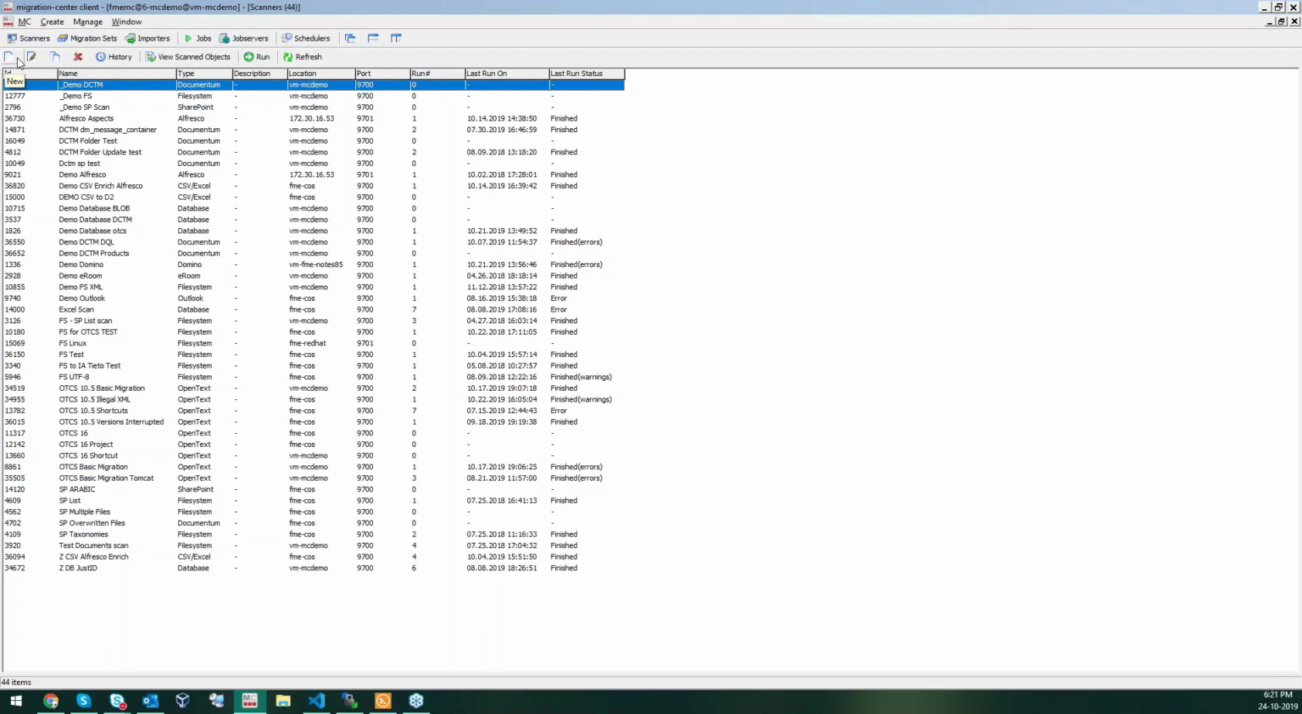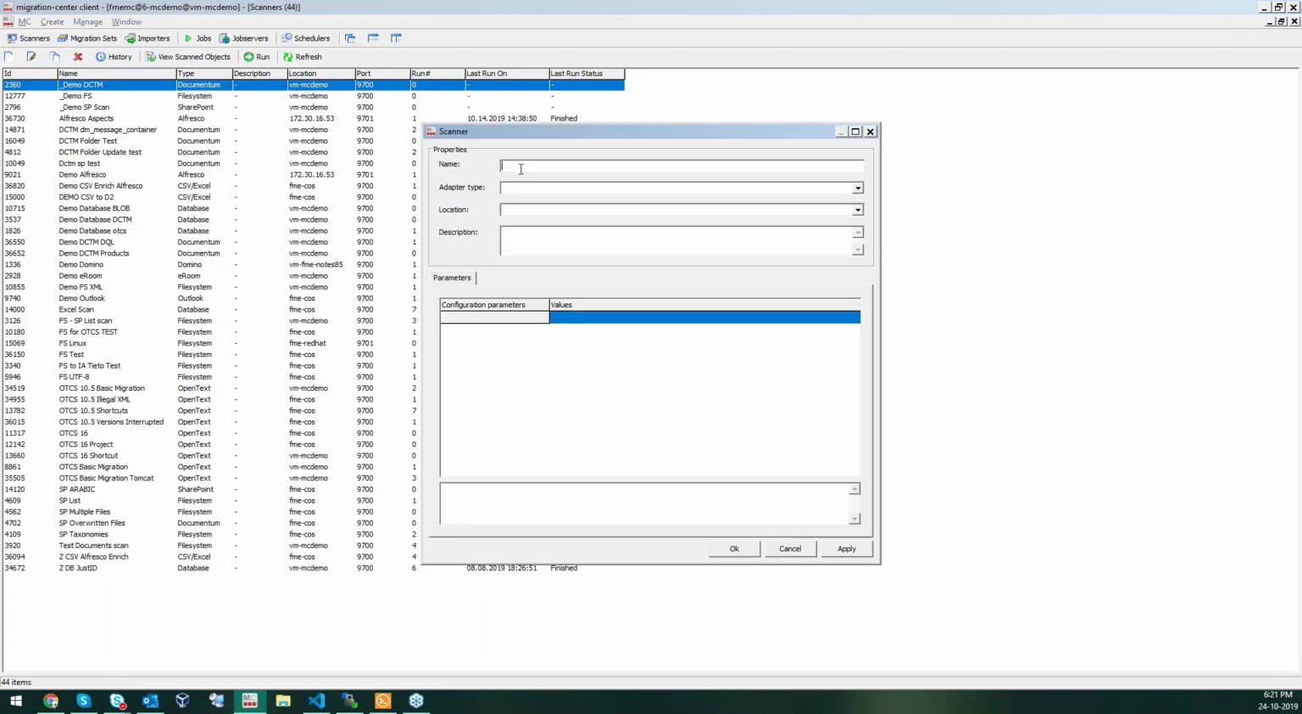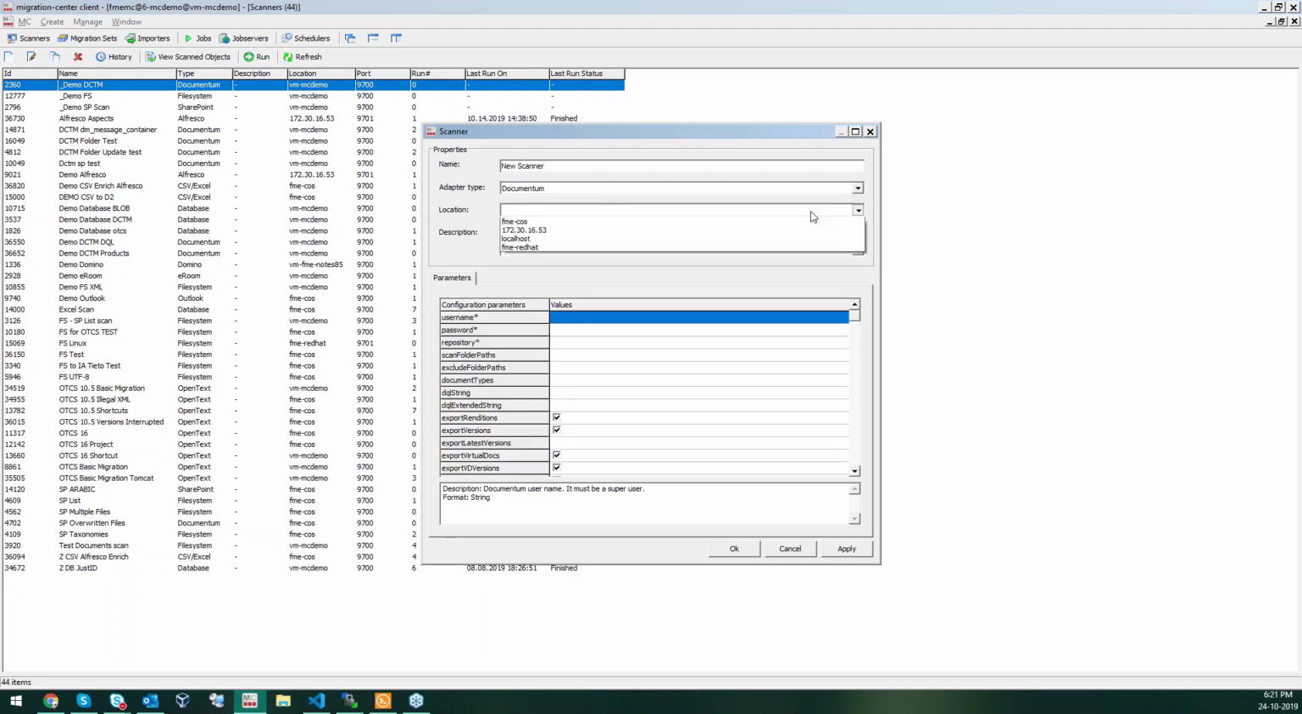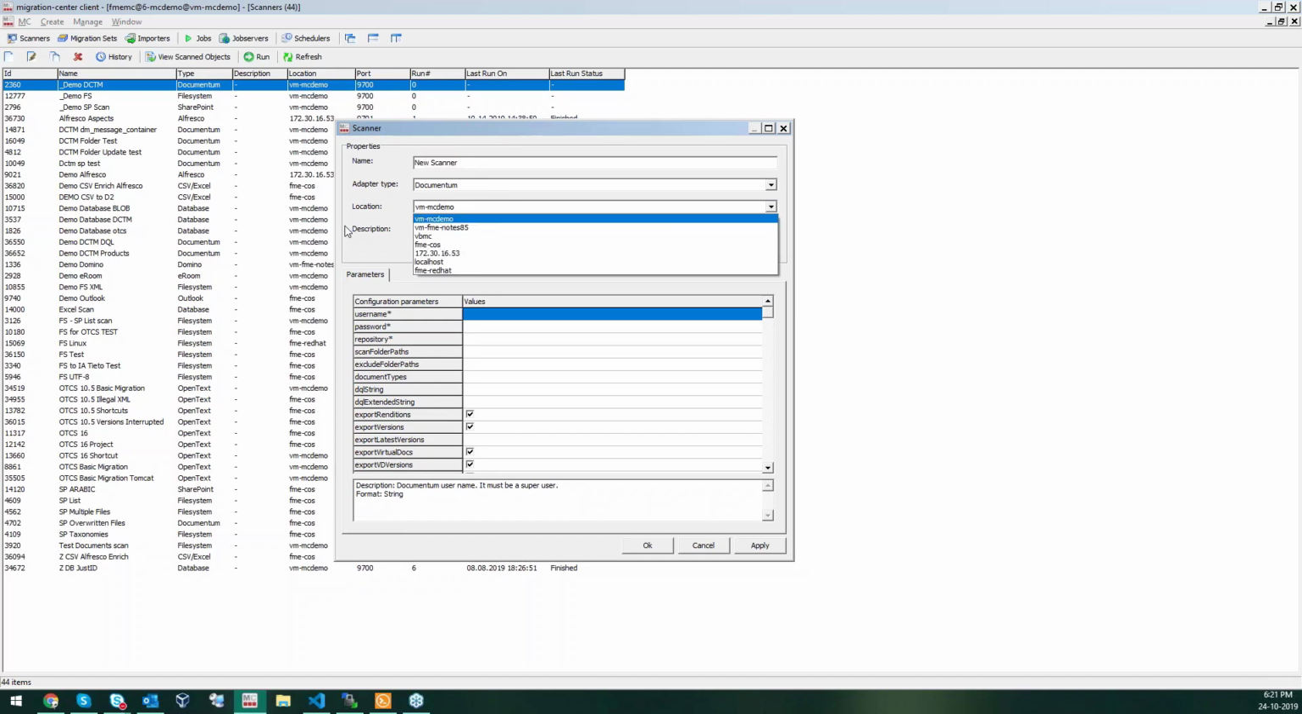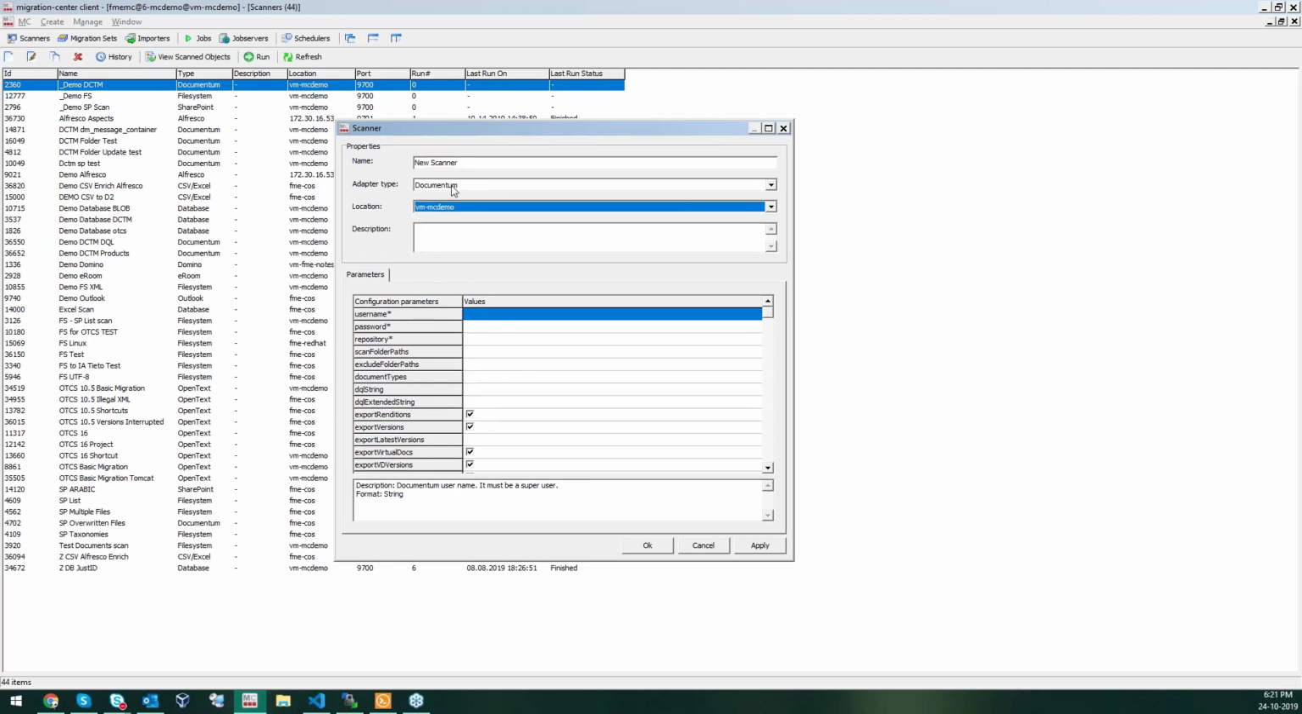In order to configure a new scanner, we just click on the new button. We specify a name for the scanner. We select a type, and then we specify a job server where we want this scan to run. The name and the location can be changed later on. After we select the adapter type, we can see that the list below has been populated with several parameters. And these parameters will be different depending on the adapter type which we select.